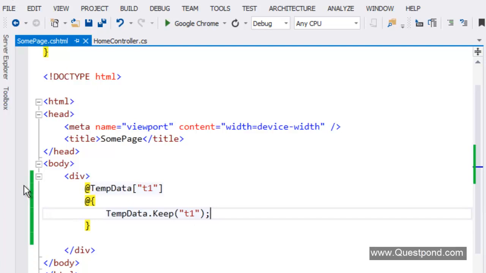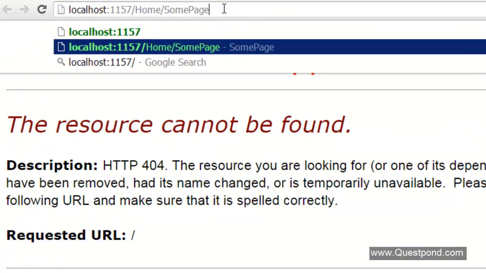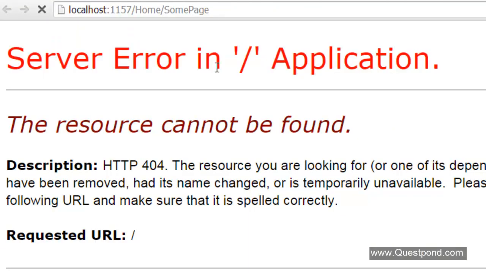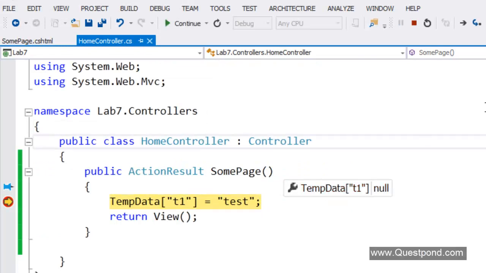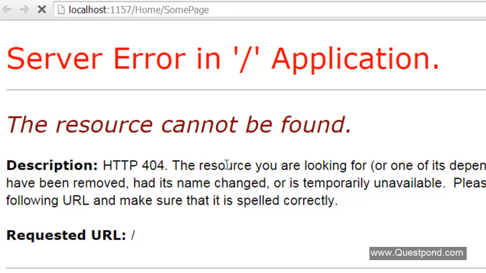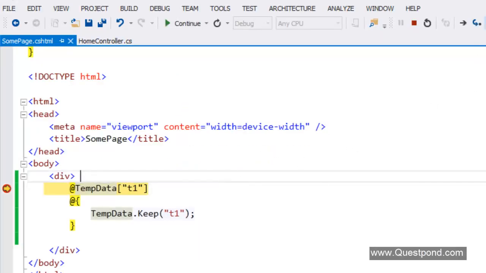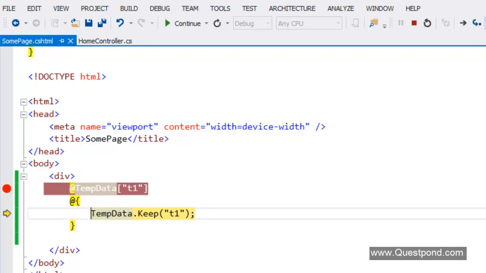So now if I run this, let me invoke this action here, some page, so that it sets a value. After that, in the view, we read the value, right? There it is. But once we read the value, we keep the value, right? We call the keep method, right?